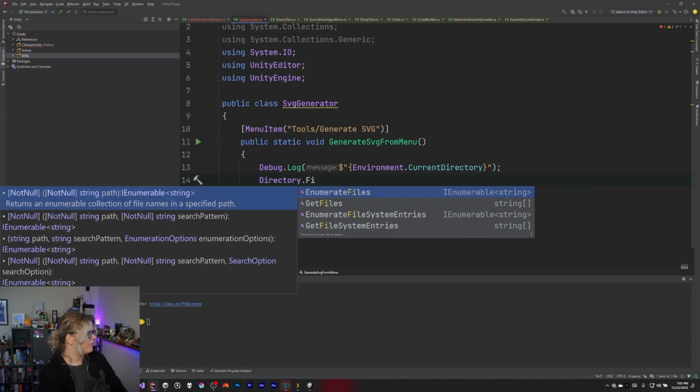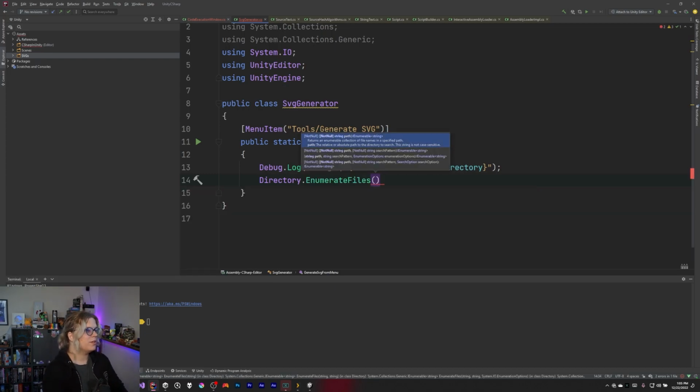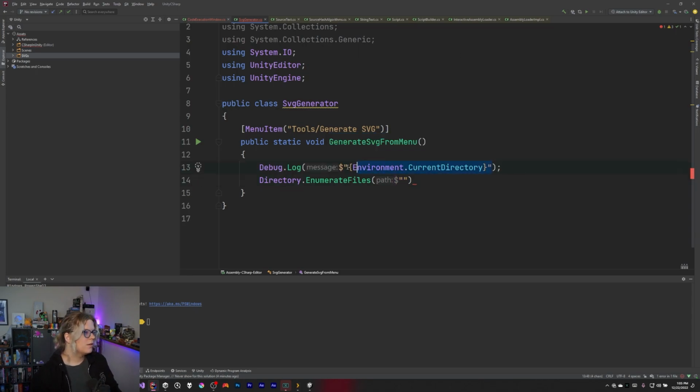I think enumerate files should work, because we can provide it a path. So we're going to go to our custom path. What I'm going to do is first construct a path.